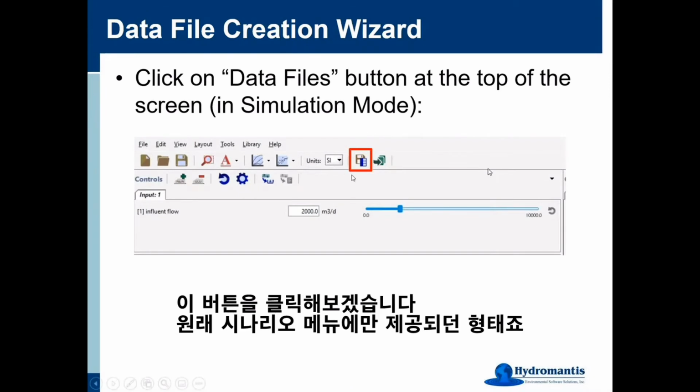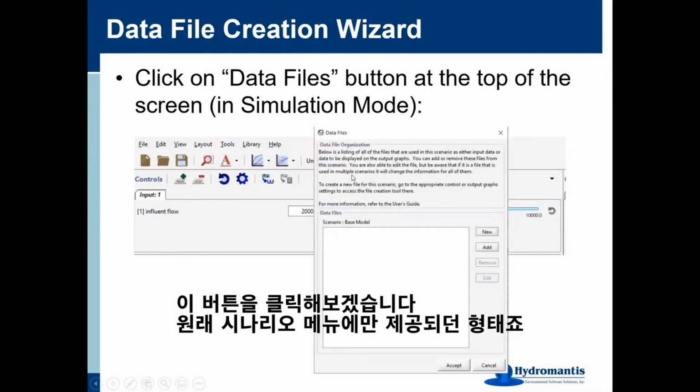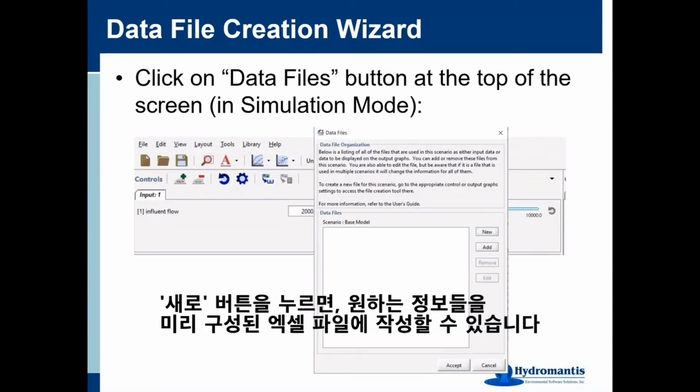What you can do is if you click on that, it will open up the data files menu. This used to be only available from the scenario menu, but we've now moved it into its own button. And when you click on the new function here, it helps you set things up so that you can work with a blank spreadsheet that's already been formatted the way that things need to go.